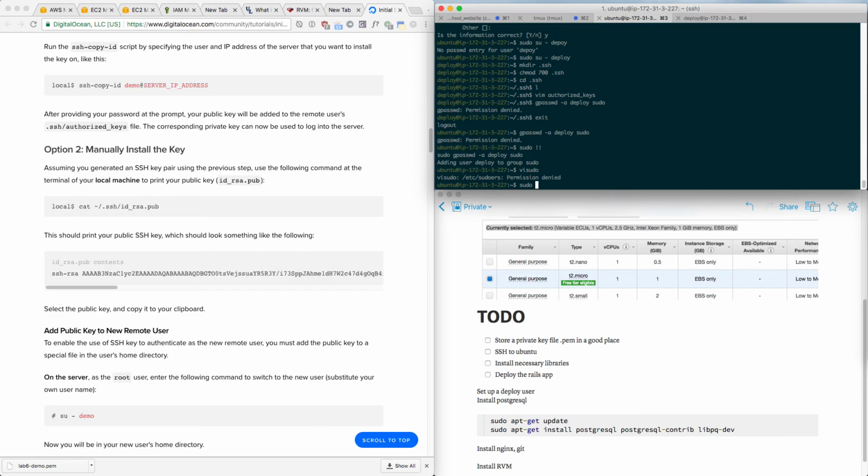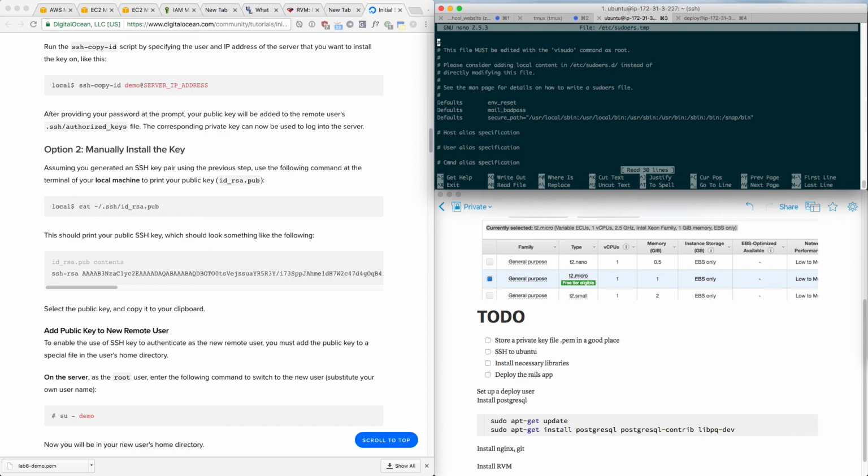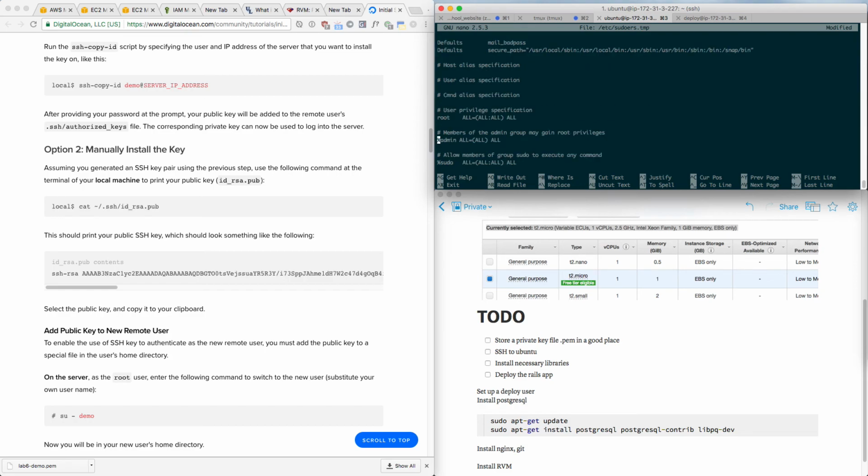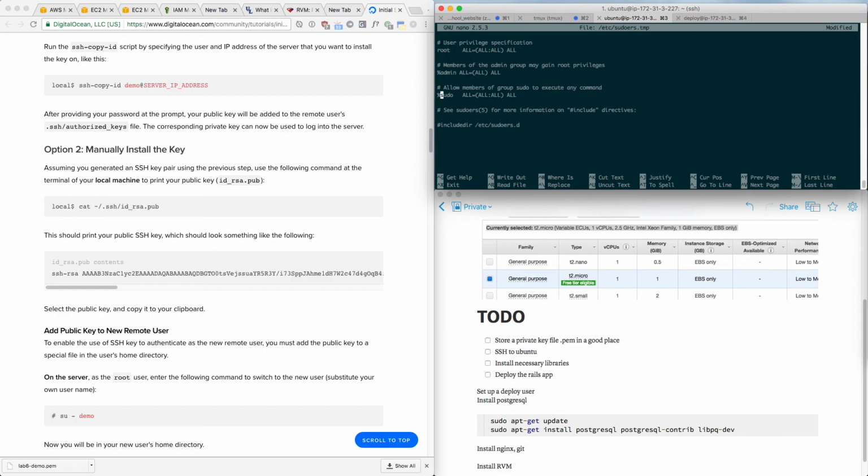This file is very dangerous. If you mess it up and you don't have another session open... see, it's not even vim, so it's easy to make a mistake. Down here, allow members of this group to execute any command. So this should work. What you want eventually in your ideal setting, what I like, is to set a no-password policy. So if you're the deploy user, when you use it as a normal person, you don't use sudo. Only very rarely when you use sudo, then you type sudo, and you don't need to enter a password.